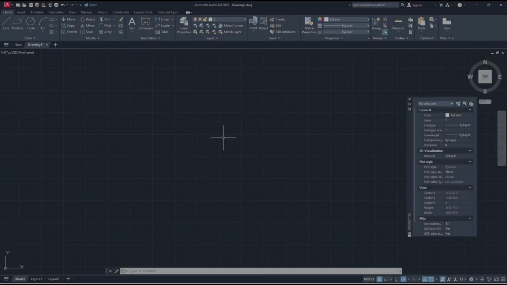Hello everyone, today we are going to learn basic AutoCAD 2025, how to add text. There are two options to add text in AutoCAD 2025.